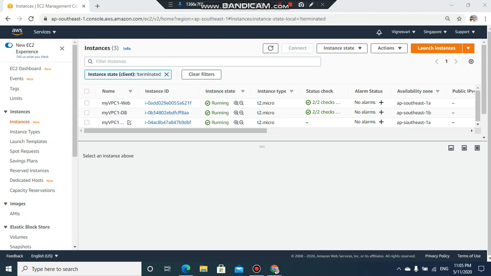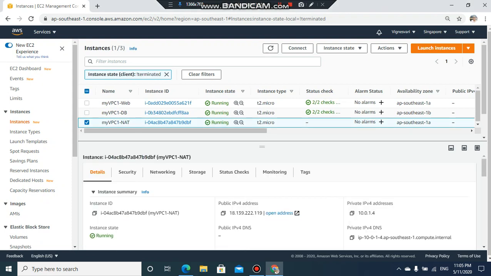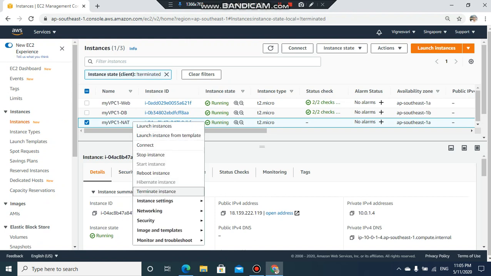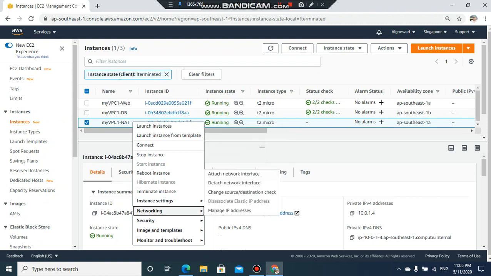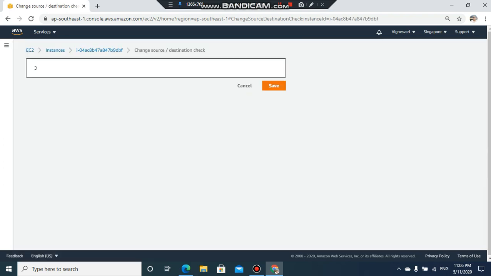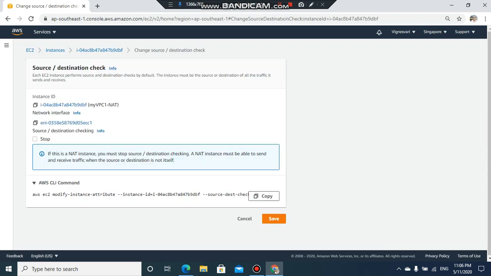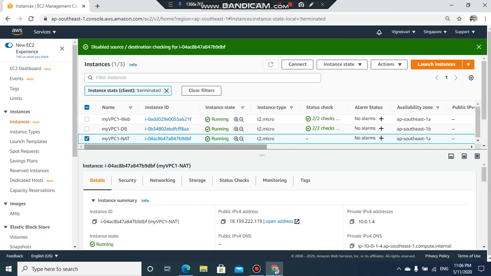So now we're gonna change the NAT source and destination check to stop. So right click on it and go to the networking. Go to the networking and choose change source destination check here. Then click on the stop checkbox. Then you could just save. Okay, so the source and destination check have been disabled. So everything is settled now.